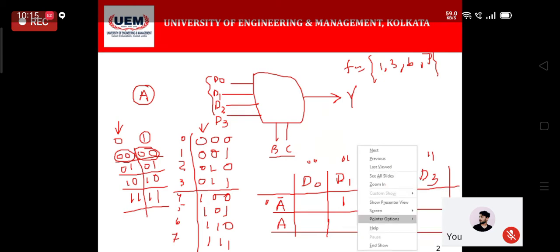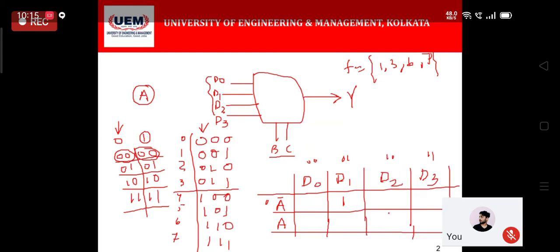So 5 will not be there, also not be writing that. Then about 6 and 7. So this becomes 6 and 7. So 0, 1, 2, 3, 4, 5, 6, and 7. So these are the values whose values have been represented.